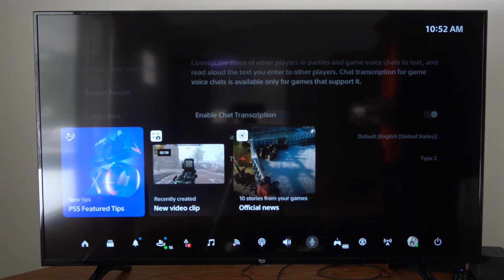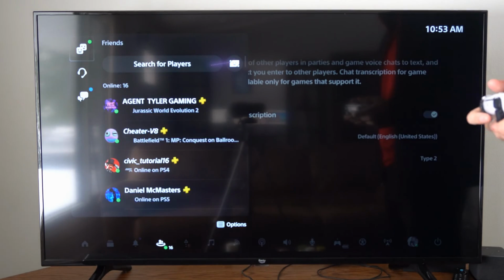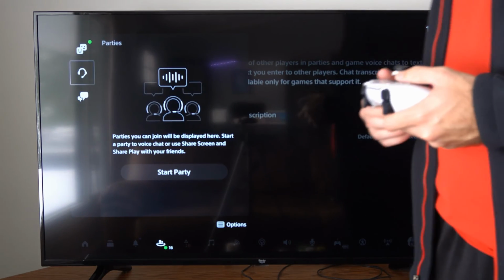Now if you go to a party or something like that, you can just type in a message and then it will read out loud the message for the party.